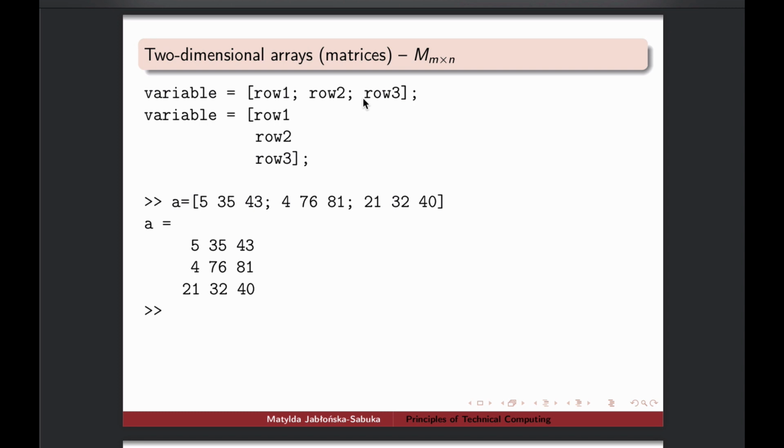Once again, please notice that the role of this semicolon within array creation is different from the one at the end of the line of code. And then a second way is just by using enter. So if you prefer to see your matrix as if it were written on paper, you can just use enter to write the rows one under another.